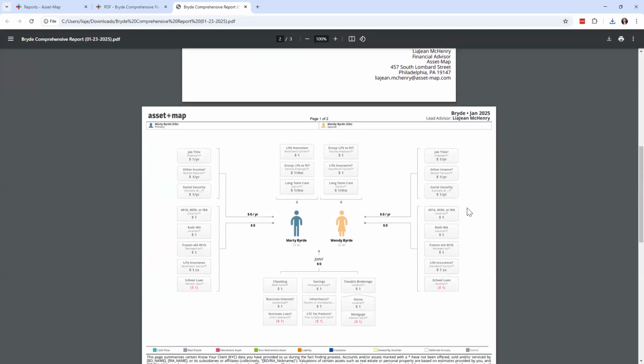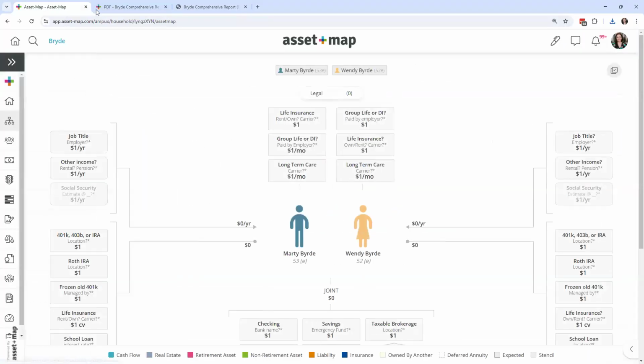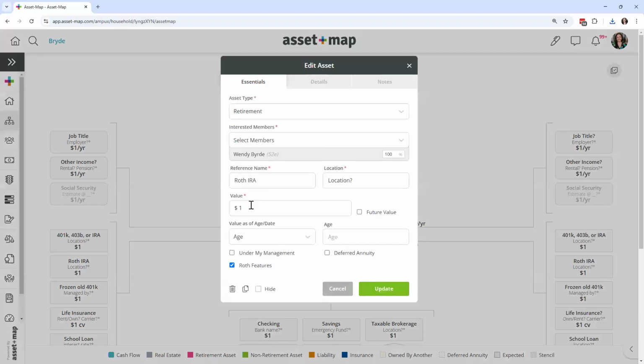In this case, it's all stencil placeholders, but imagine how valuable that could be if I made a copy for each person that's coming in. Not only would I have this digitally up on the screen, but I'd have paper copies in front of Marty and Wendy. Everybody gets a pen. We all get to scribble and take notes and be a part of a collaborative conversation. And guess what? They didn't bring all the statements with them. That's okay. We can put placeholders. Wendy says, I think I have a Roth IRA with $30,000 in it. Okay. Put $30,000 and click save.